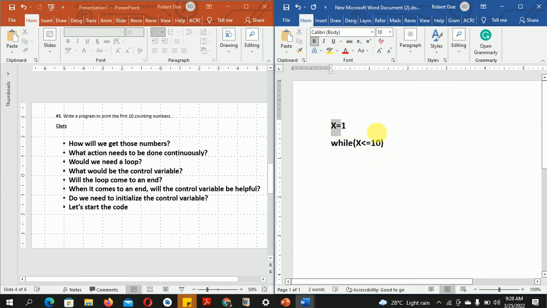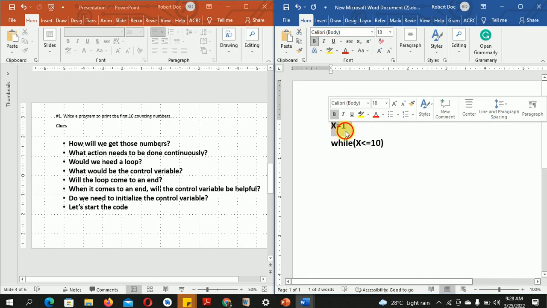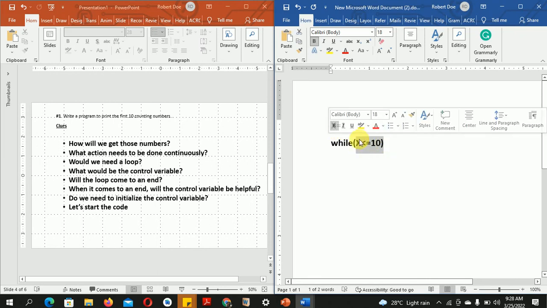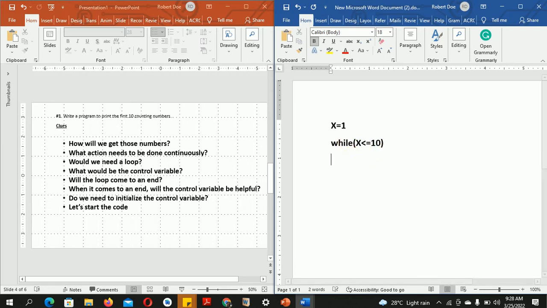What happens now is this control variable is telling me that x is equal to 1. So if this condition is true, if x is less than or equal to 10, it will allow me to enter the body of the loop. Now, where is the body of the loop? Writing the body of the loop, I write end while. I'm using the while loop here, so it will check this condition first, and then it will allow me to enter the body of the loop.